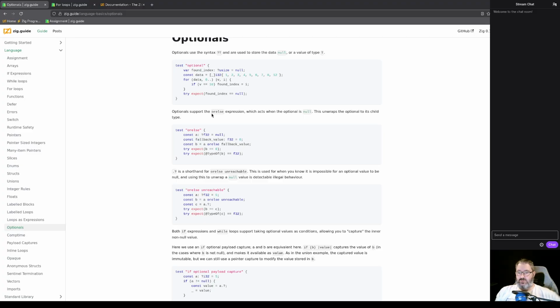Optional supports the orelse expression. Orelse expression, which acts when the optional is null. This unwraps the optional to its child type. Oh, okay.